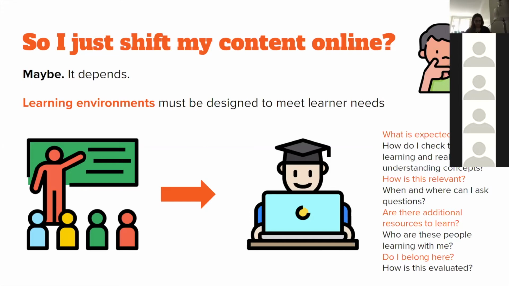But examples of questions that a learner may have, and this may influence your case studies later on when you have your discussions, questions may be, what is expected of me? Sometimes they're not understanding what the assignments entail. They don't understand what they need to learn. How do I check that I am really learning and understanding concepts? Learners often come with the best of intentions, but they don't know if they're doing well.